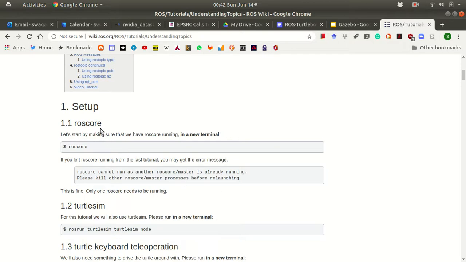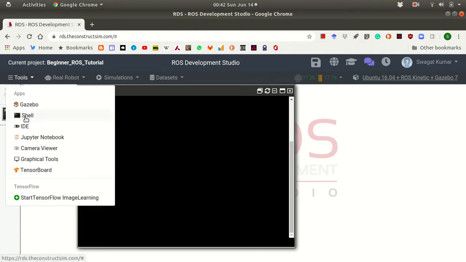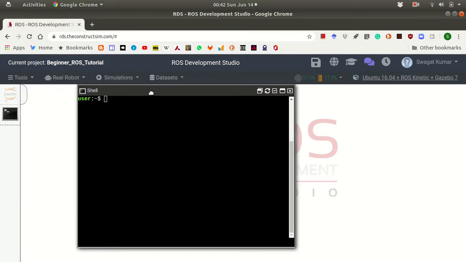For that we'll run roscore. So this is ROS Development Studio, and from the tools we start the shell. We already have a shell here, and in this one we'll run roscore.